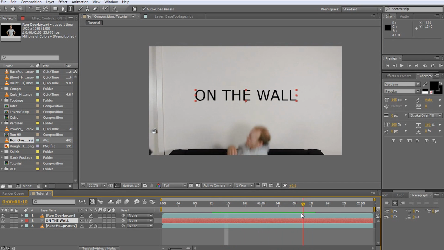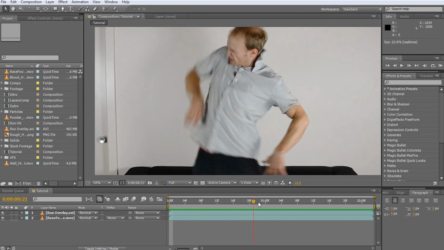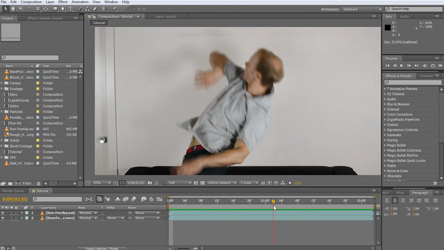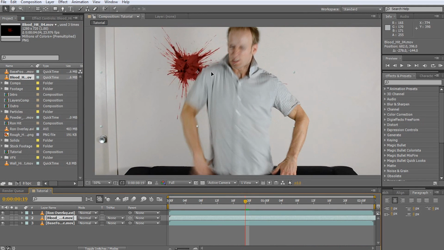Now that we have the overlay completed, let's get started with the actual bullet hit. The first thing we need to do is add the blood splatter effect behind Ron on the wall. Simply scroll to the time position where the bullet hits his shoulder and drag your blood effect stock footage into the composition. As with my last tutorial, I am using stock elements from the Actions Essential package, but you can find free ones online. Check the video description for some links.